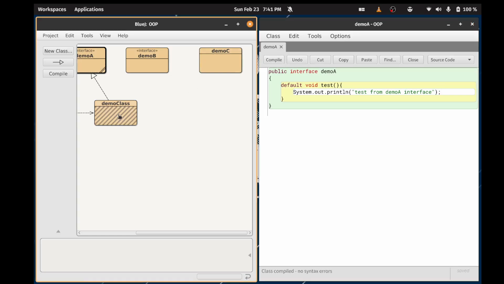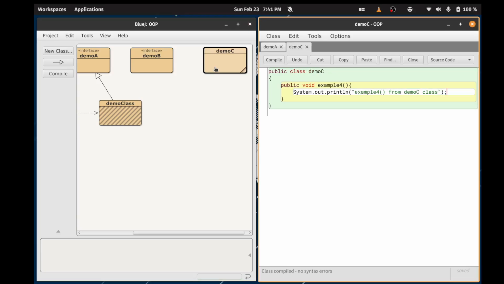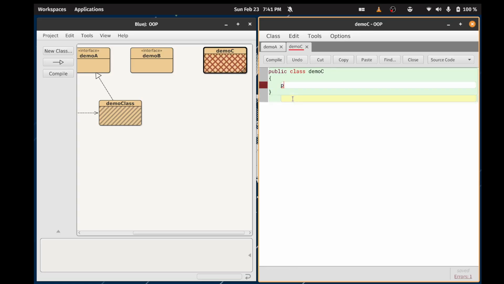Compile this. This is done. You have a demo C class. This is a class, by the way. Again, this has a test method. Public void test, and this would say system dot out dot println test from demo C class.